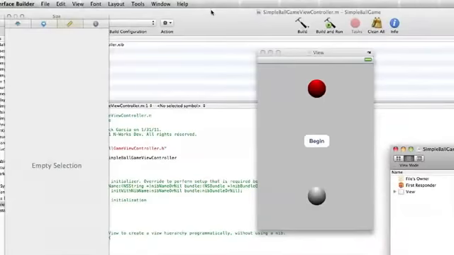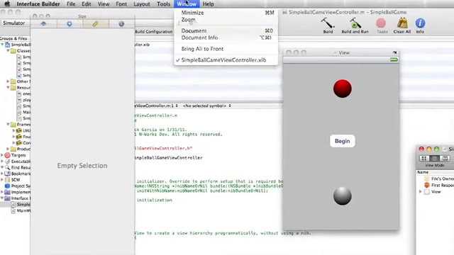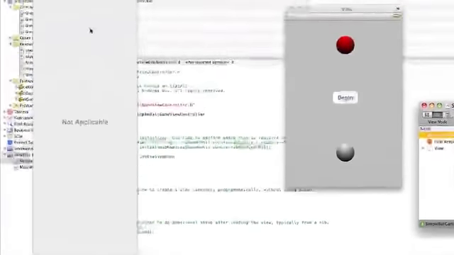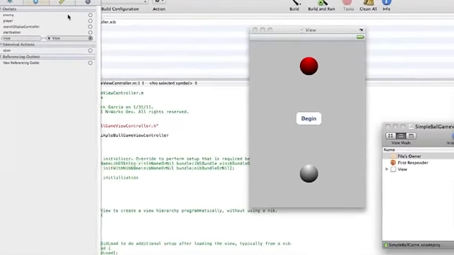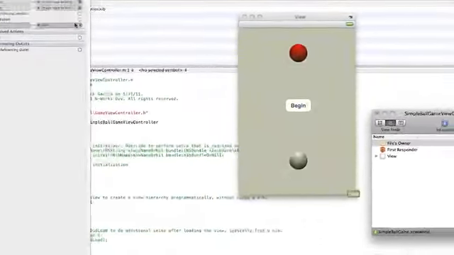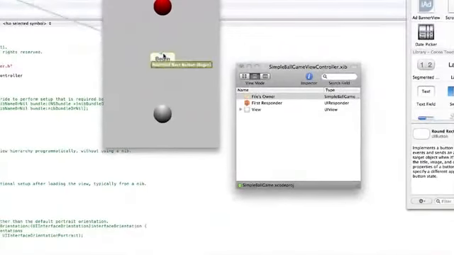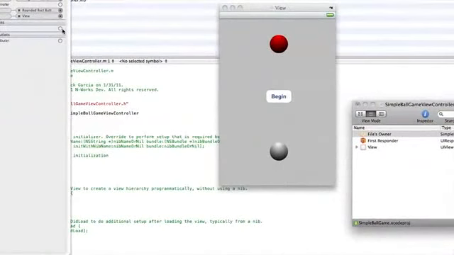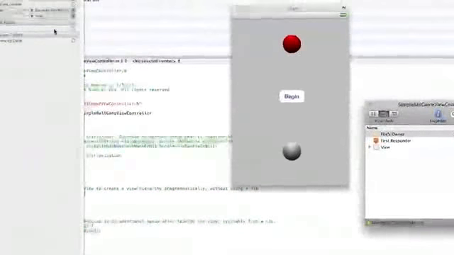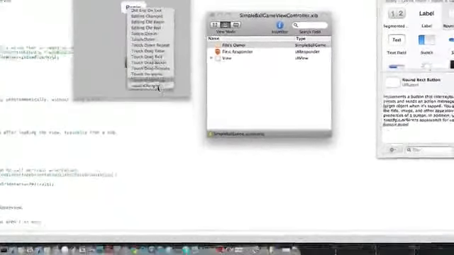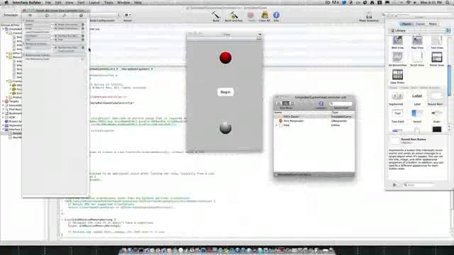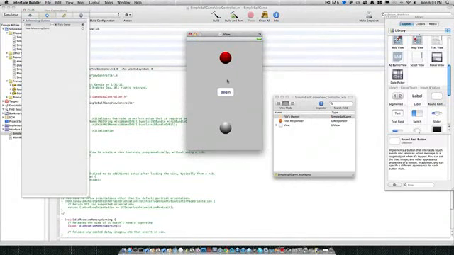Go open your document. It is under Window, Document, or you can press Command 0. Highlight your File's Owner. Go into your Connections tab. Connect enemy to that, player to that, start button to that, and start again to the button. Make sure you select Touch Up Inside. Save. And that's about it for Interface Builder.